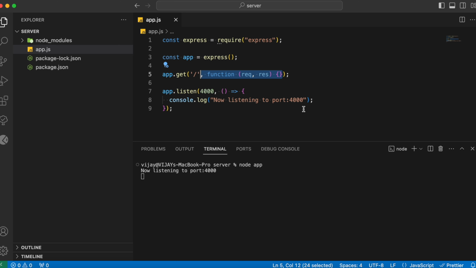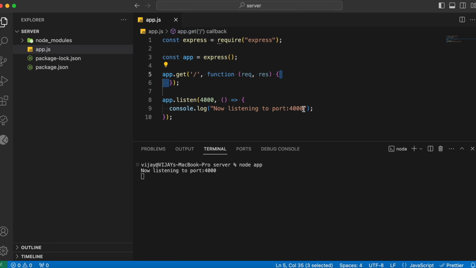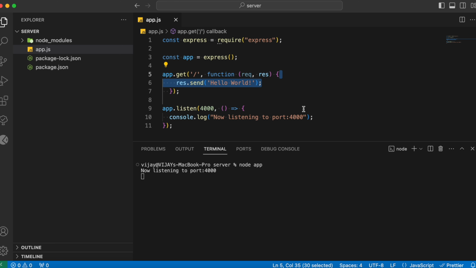Request is nothing but the value which we get from the client, and response is what we are going to pass back to the client as the result of the request. Inside this function, let's make use of response.send followed by the Hello World value. So with this, we are able to send Hello World back to any client which is going to contact our server. Now let's try to test this.